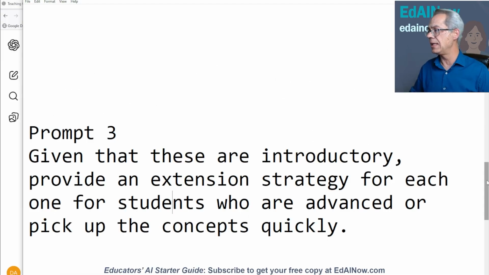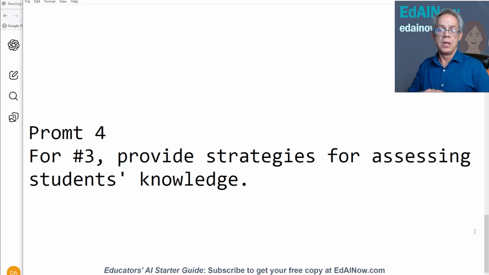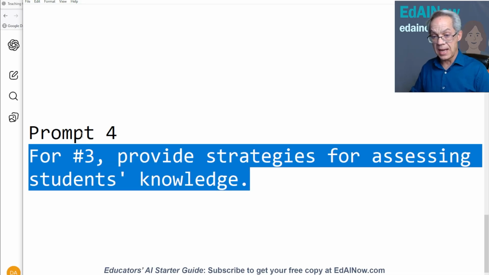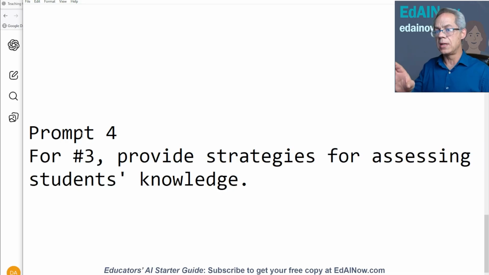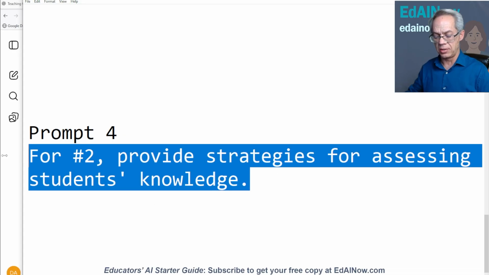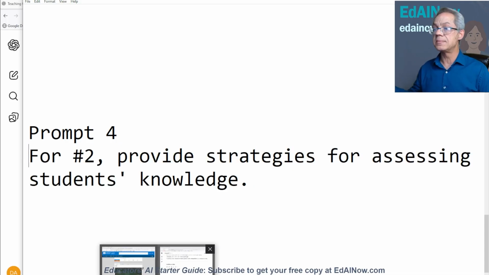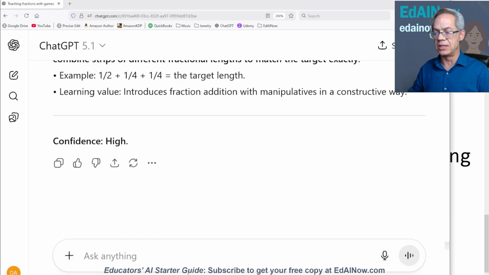All right, now finally, last one. I've been saying, yes, kids need to be able to demonstrate these concepts. I need to know if they're getting the concepts or not, if they can understand them. So how can I determine that? And here I'm going to look at just one. We could do all of them, but here for the sake of this example, 1. So let's just say for number 2 of those ones we just generated, give me some strategies to assess their knowledge.